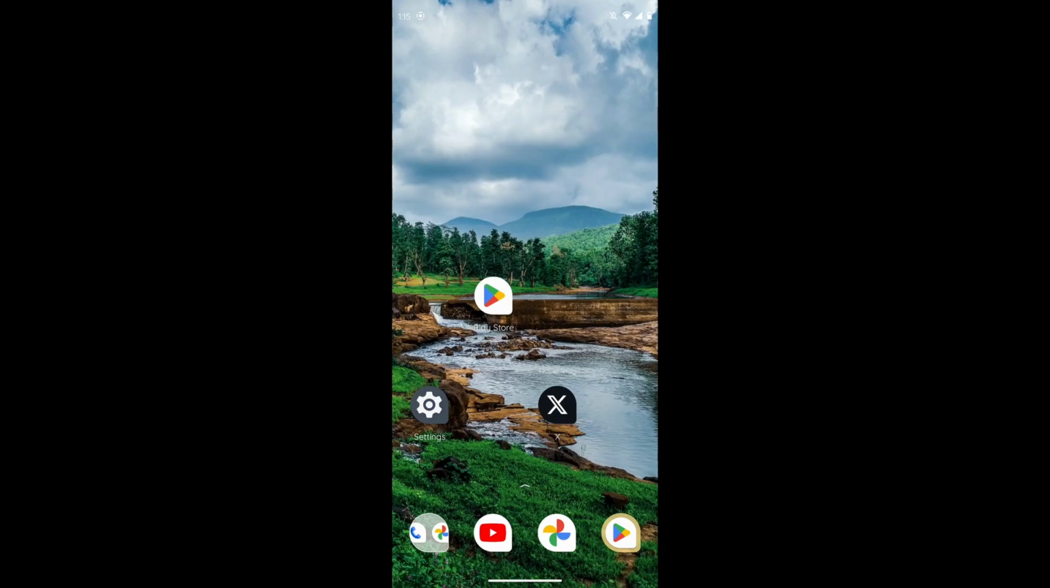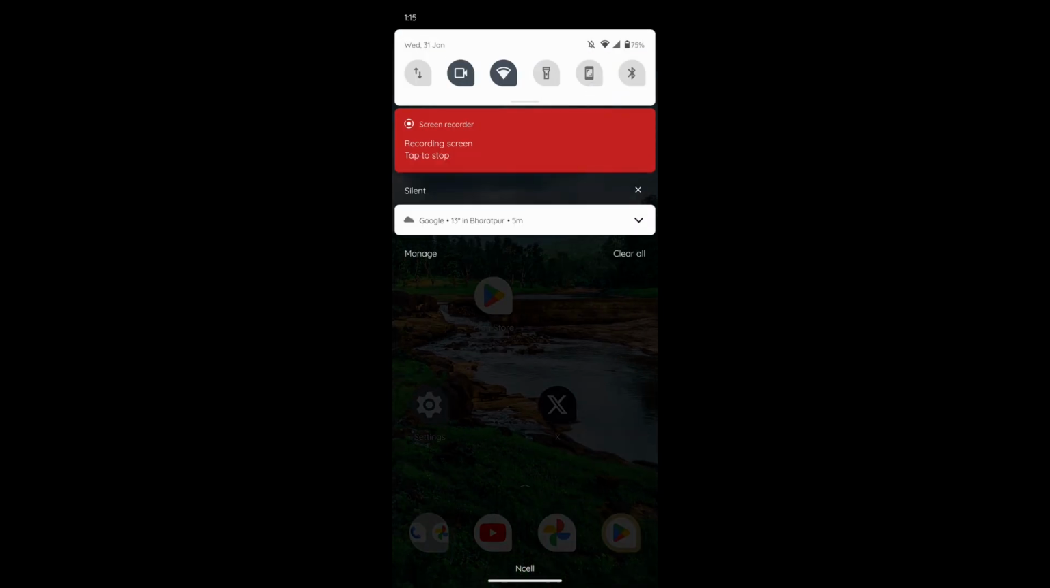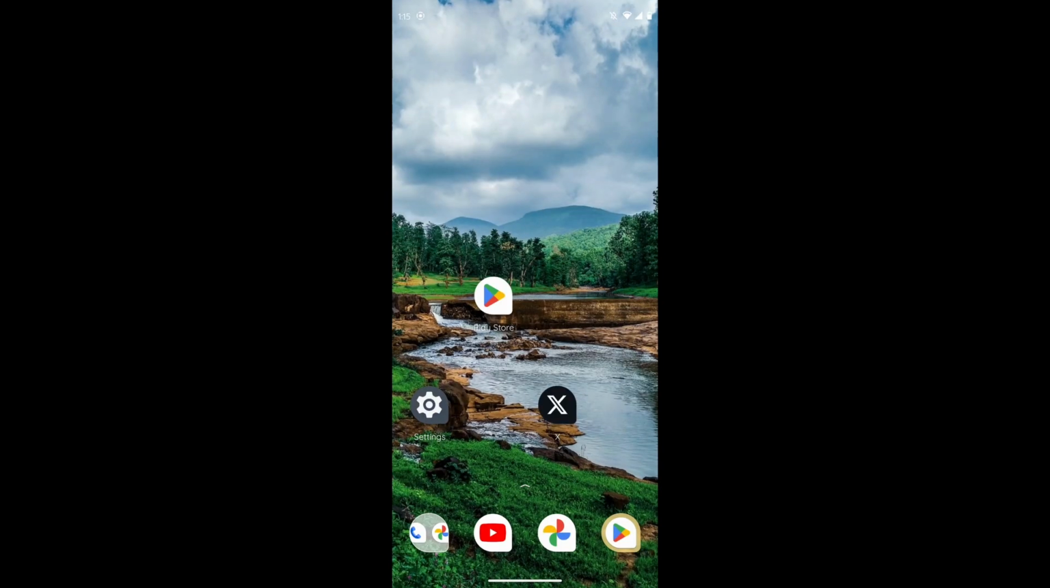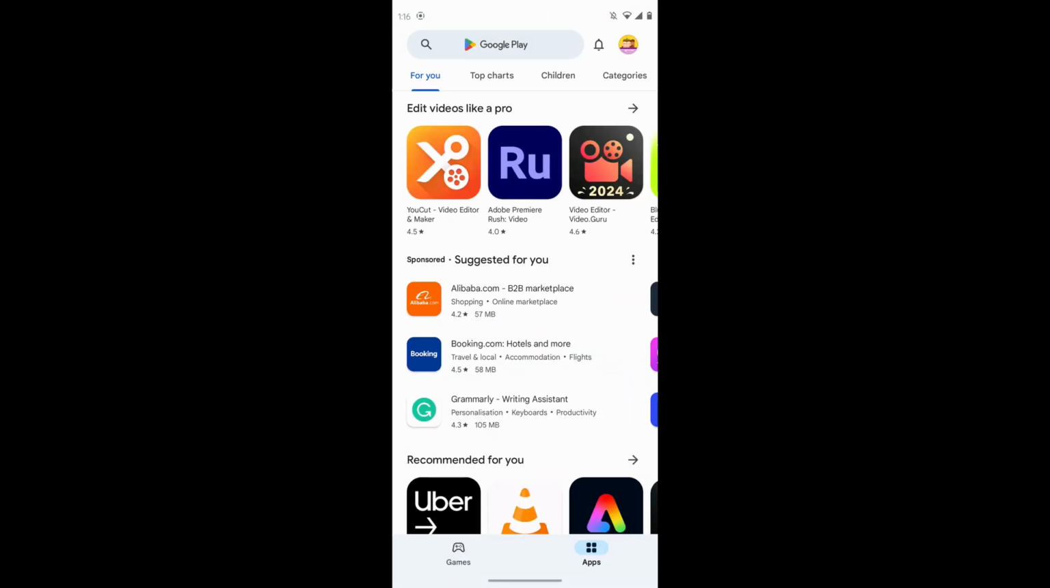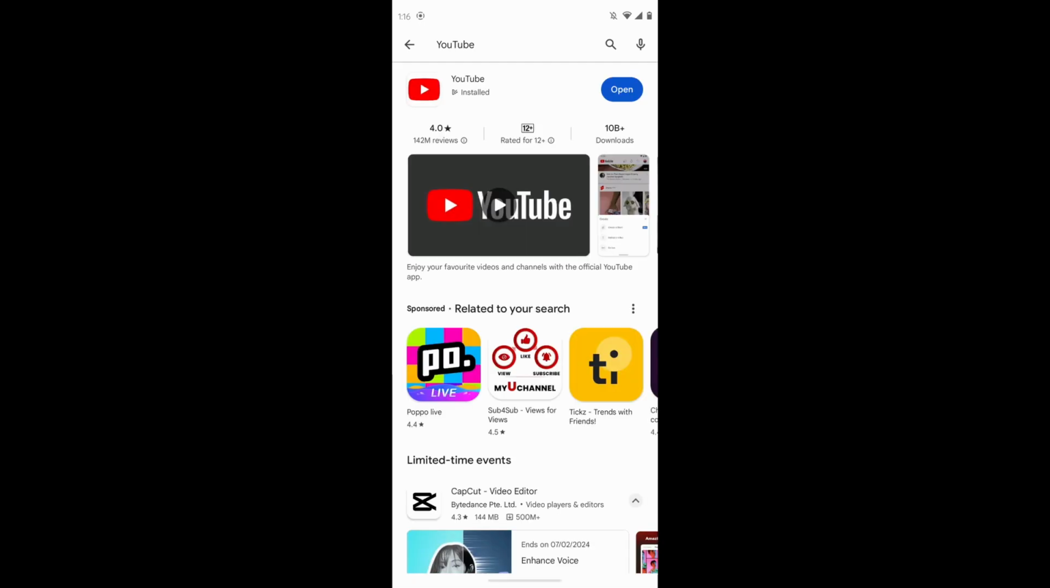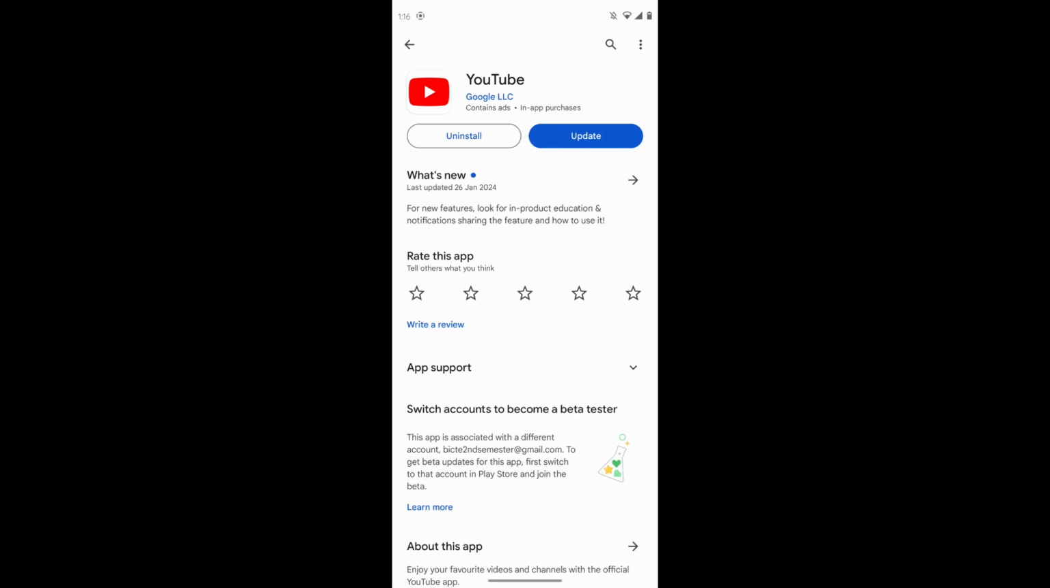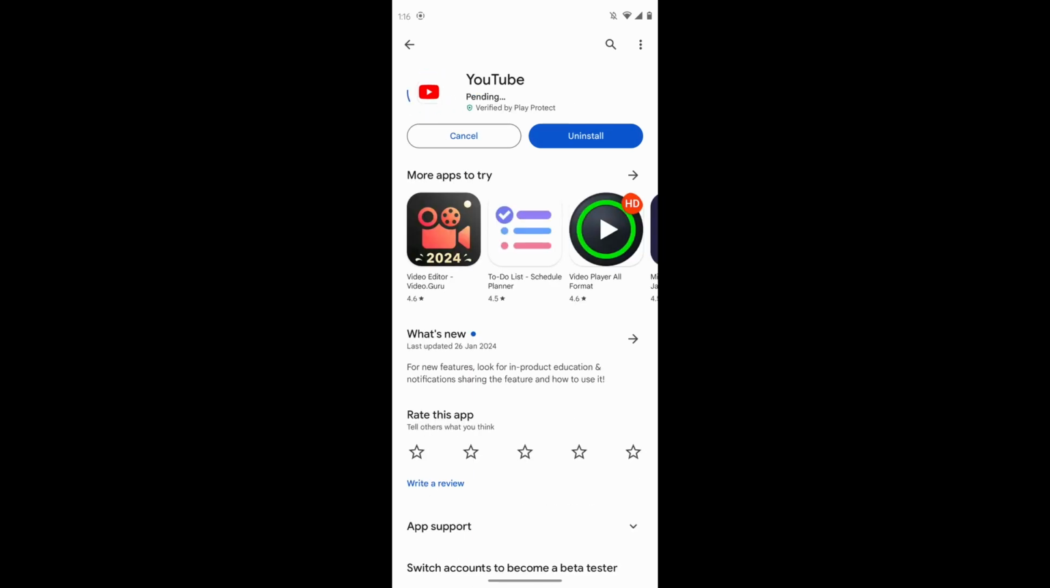So let's get right into it. If you are facing this error, what you have to do is check if you have a stable internet connection, and after checking that you have a stable internet connection, now you have to open up your Play Store application and then search for YouTube. And after searching for YouTube, you will find your YouTube app. Just tap on YouTube and then you have to tap on update if you find an update option.